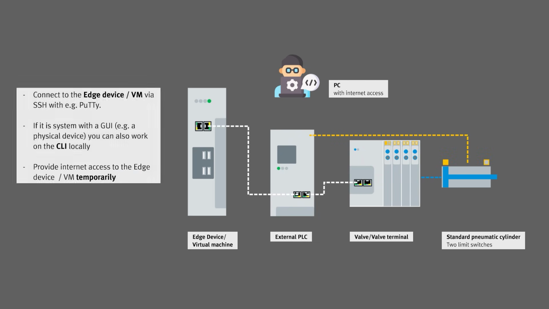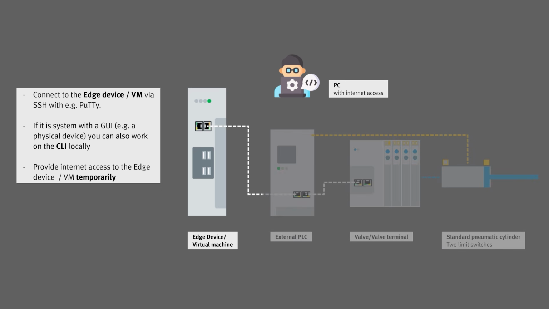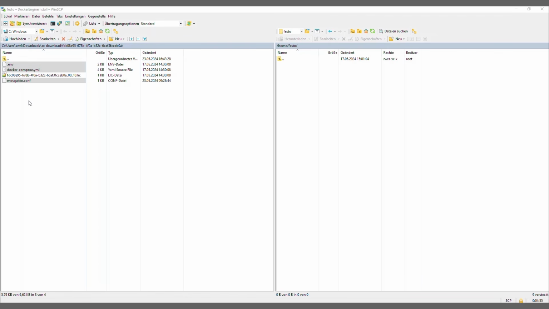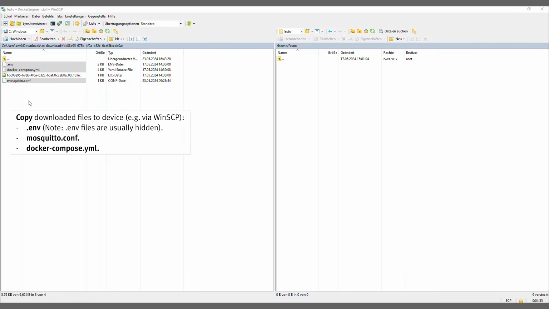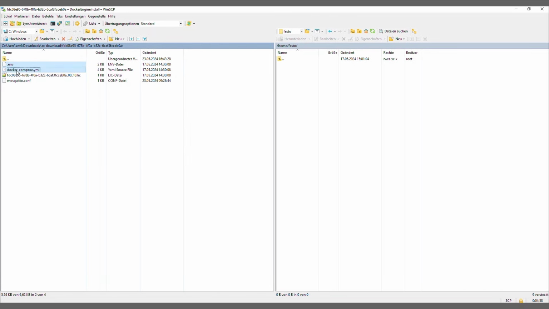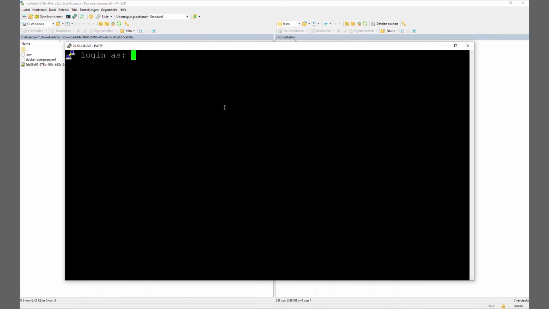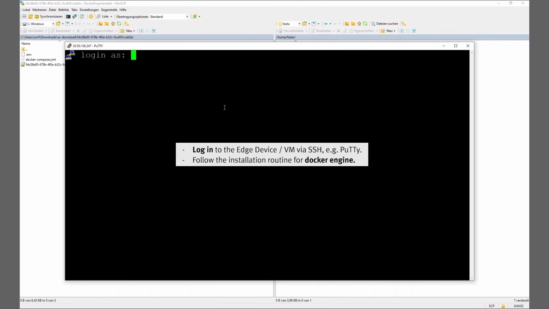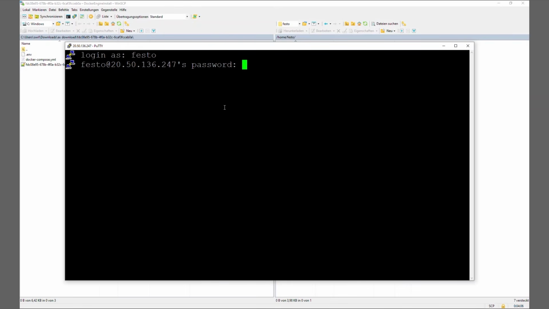Now we are going to work on the edge device or virtual machine. We need to set up Docker engine first. To transfer the files of the zip file to your target system, you may use a tool like WinSCP. In this case, we log in to the Linux operating system via SSH protocol.